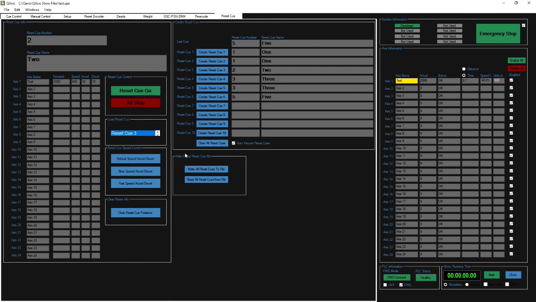So we can run that, and we can run it at the default speed, which is the speed that it originally did the queue, or we can run it at a slow speed or a fast speed. So let's run it fast. And we can stop, we can clear them all, or we can write them to a file and bring them up, say, the next day. So if you're in a rehearsal situation, perhaps.